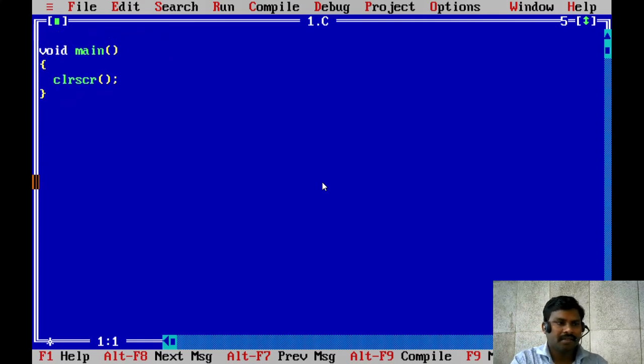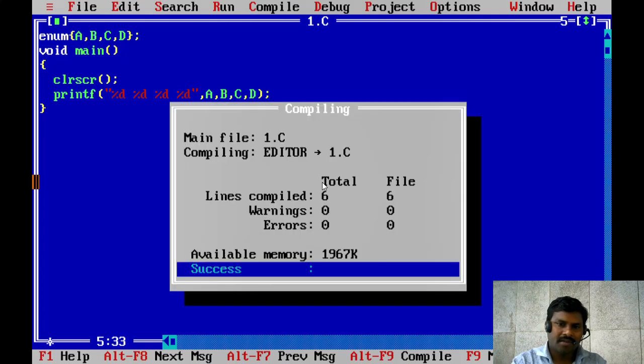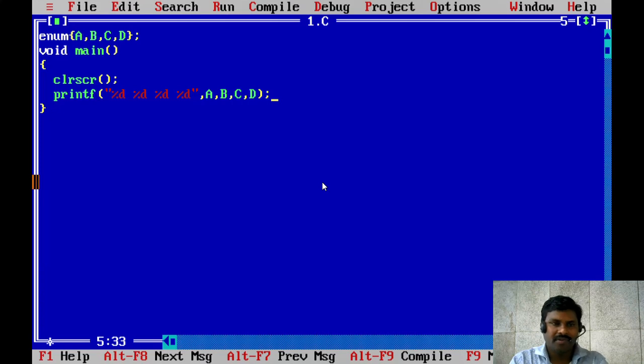Here I am writing enum A, B, C, D. These are a series of integer constants. Then printf %d %d %d %d, comma a, b, c, d. Alt F9, Control F9, Alt F5. 0, 1, 2, 3.